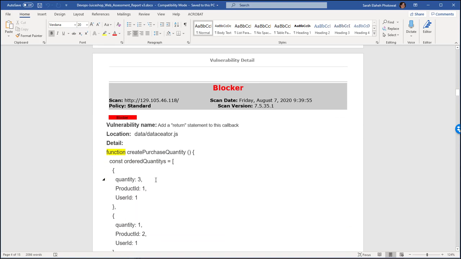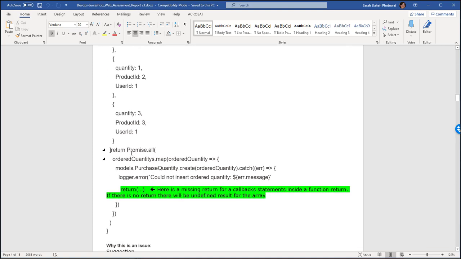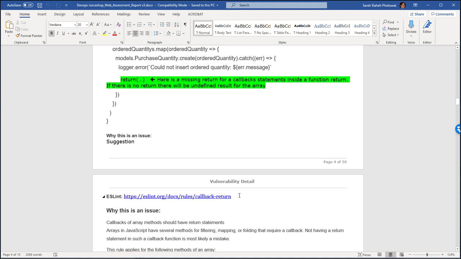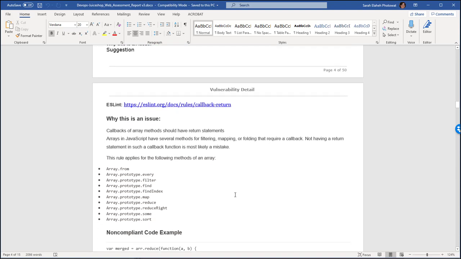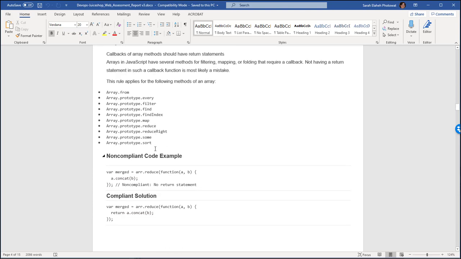For the sake of exercise, we have just chosen 2 vulnerabilities for each category. In the blocker category, we have one where we need to add a return to a callback. The location is in a JavaScript file, and here is the name of the file. In the return, we have a callback that has a missing return. If there is no return, there will be undefined results for the array. We have provided an external link for the developer to read more about it. And here is what SonarQube has provided, why this is an issue.